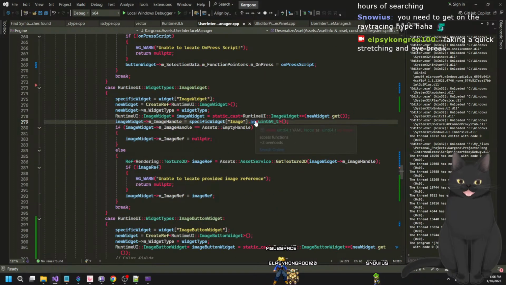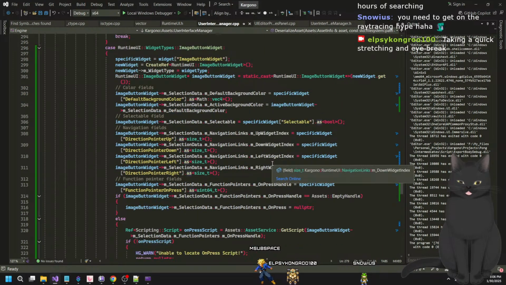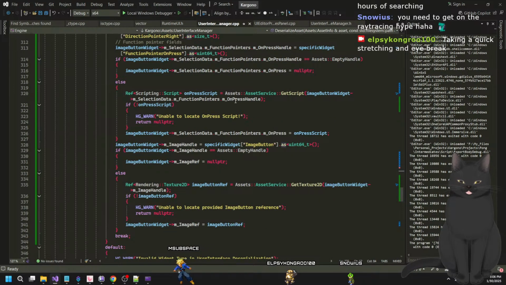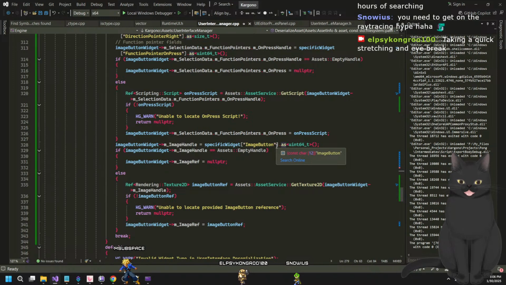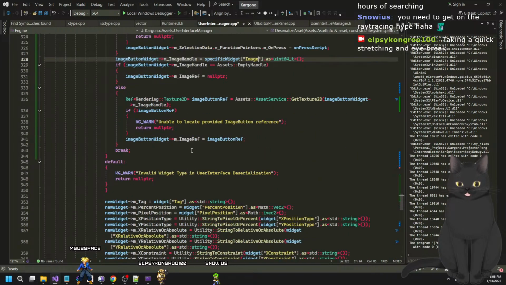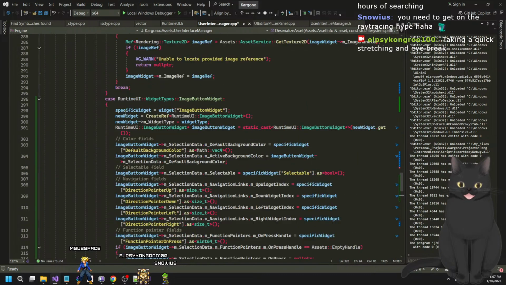Alright, I think the serialization is good here. I'll see if it's broken in a moment, but I think it's gonna be fine. What is this? Image button. Okay, no, wait. This is broken, right? Yeah, this is just image. See, there we go. There's a bug. Ooh, that's why I gotta be careful copying and pasting code. Let me take a look again.